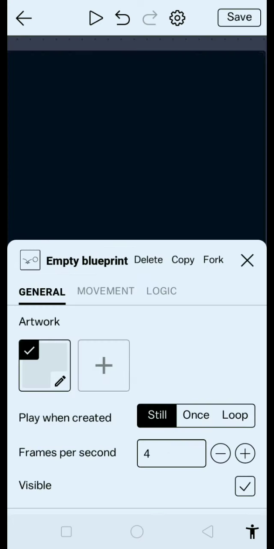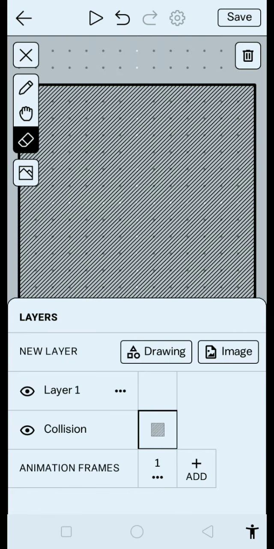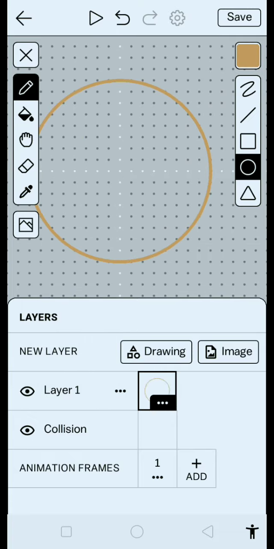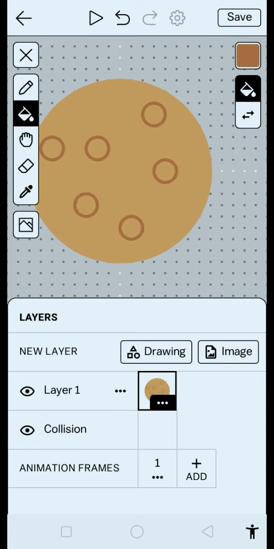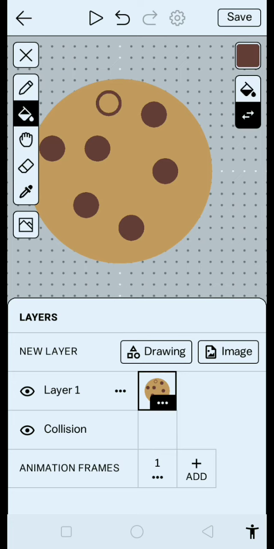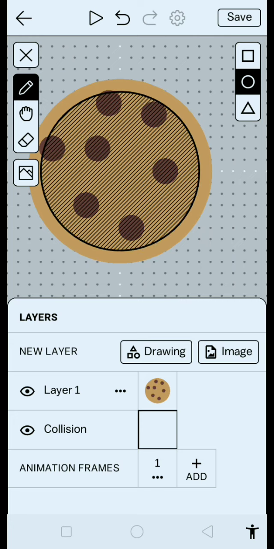Edit the blueprint's art. Switch to the collision layer and remove the default collision shape. Switch back to the first layer and start drawing your cookie. I don't recommend my style. It's not good. After drawing your cookie, add a circle collision mask and of course, align it to your cookie.